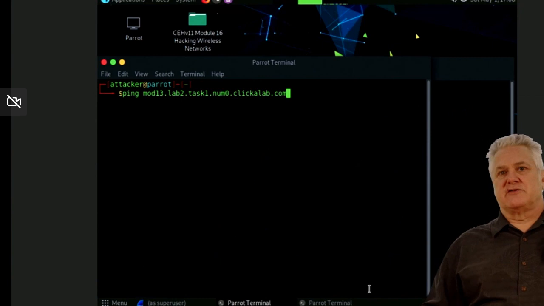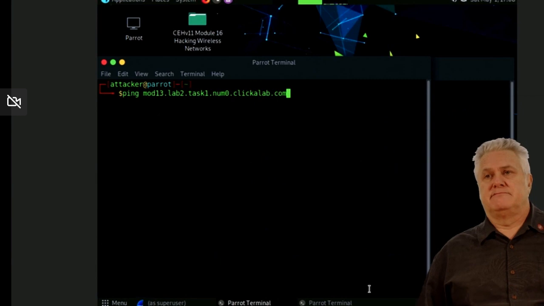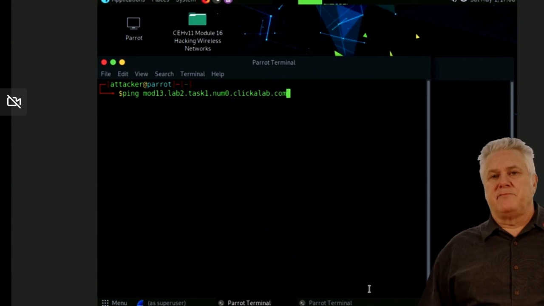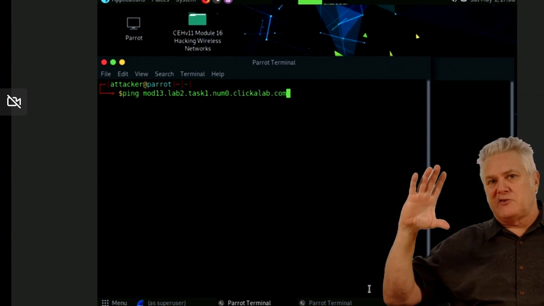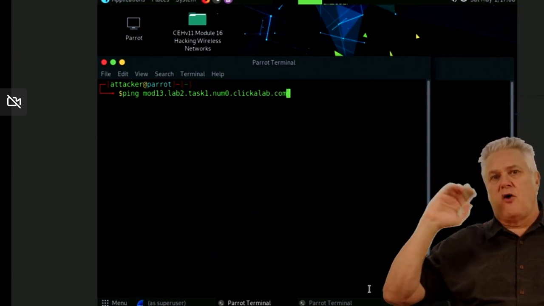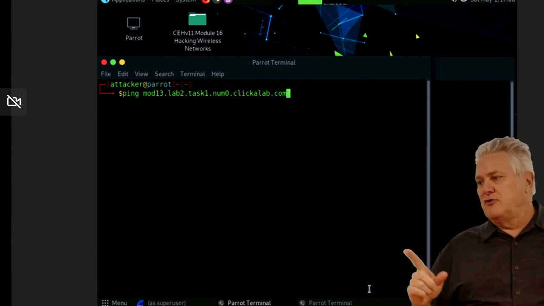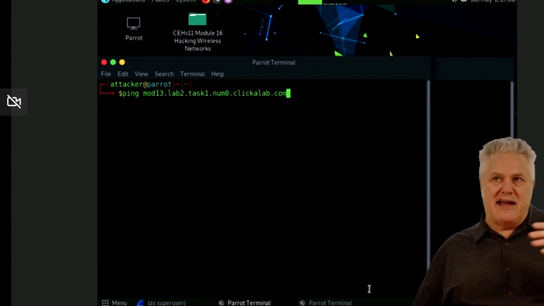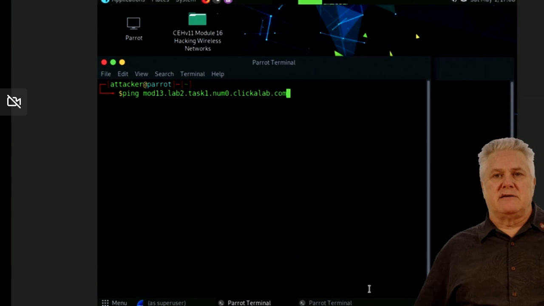I have my own DNS server that I own. It's called clickalab.com. There's nothing there by design. Actually, one day it will be a product, but there's nothing there. But what I have set up on that site is I have all my DNS monitoring going on with that website. It logs all activity to it, especially failed resolution. Now, if you look at this, you will see it's clickalab.com, a subdomain of num0, which doesn't exist, a subdomain of that task1, a subdomain of that lab2, and a subdomain of that module 13.